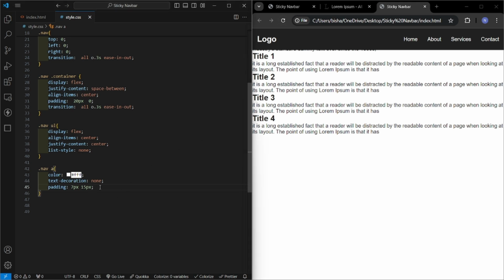Now that's all. After this transition, let us copy this transition from here and paste it here.